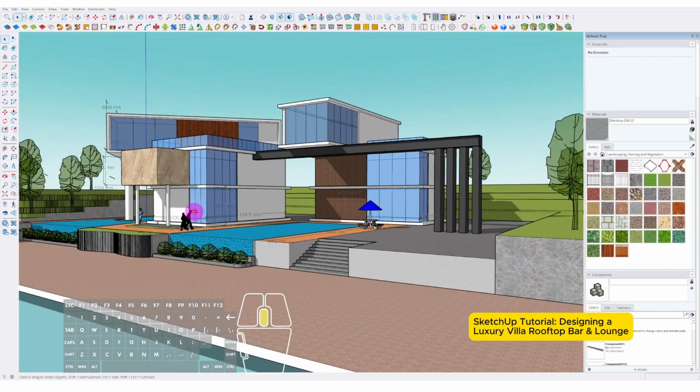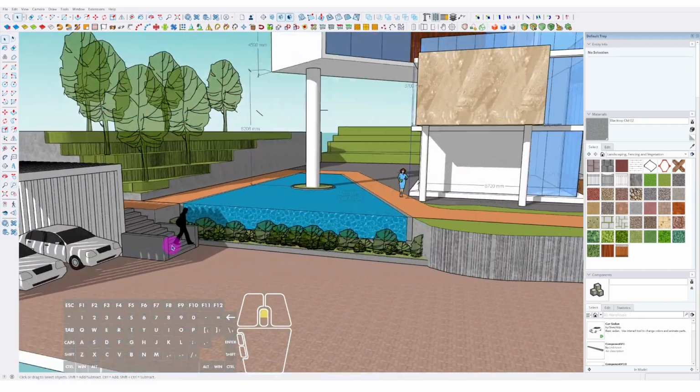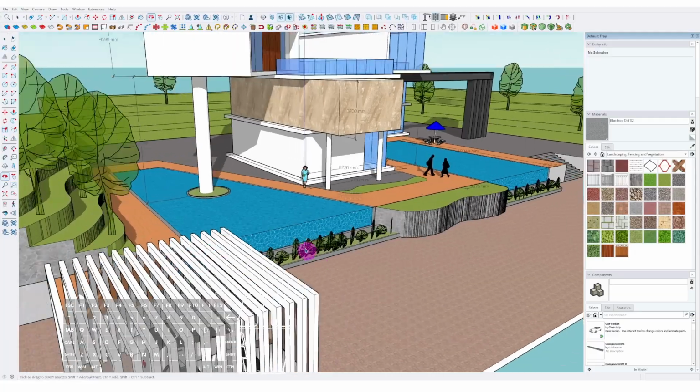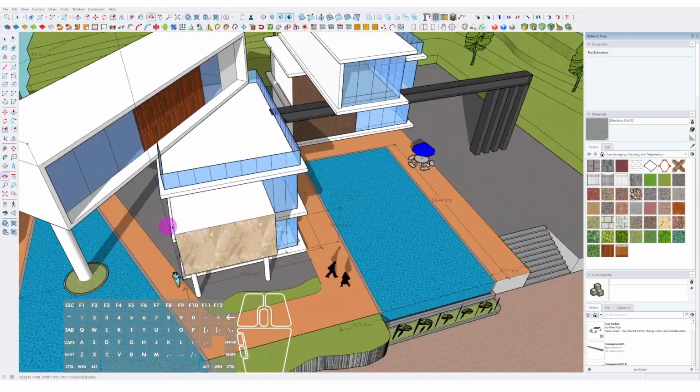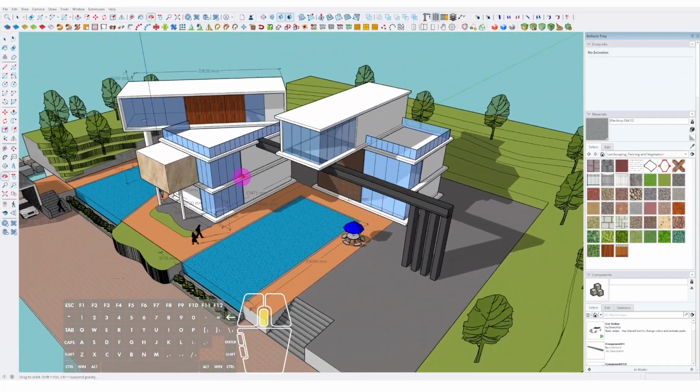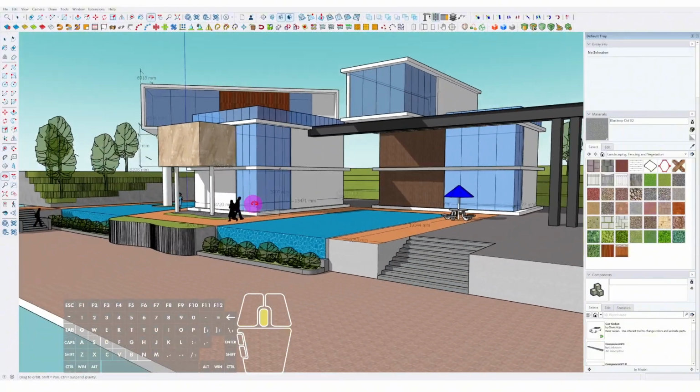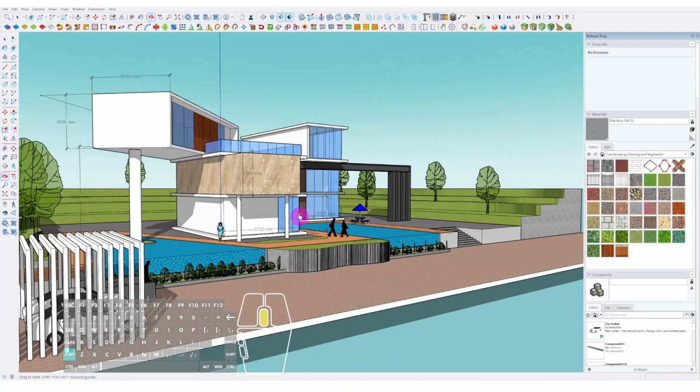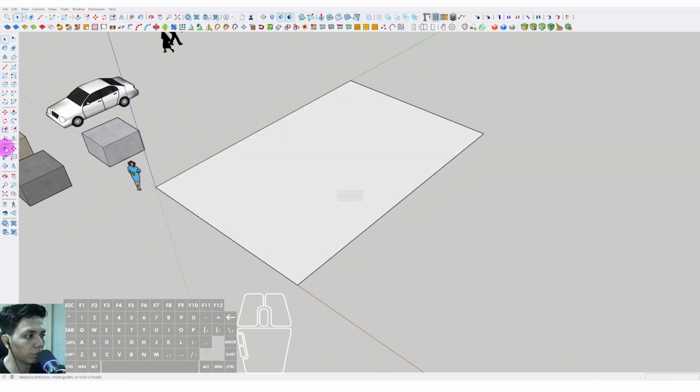Today I want to share with you how to make a villa rooftop with a bar and lounge and also a swimming pool. This is the 3D modeling process of the villa, sped up from around 50 minutes to around 8 minutes. Okay, and this is the 3D modeling process.